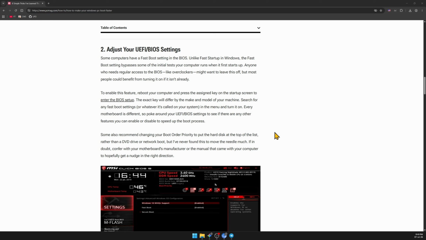And don't forget to access your BIOS. You either press F2 if you're on a laptop or a certain motherboard brand, or usually it's Delete. That is it. This is how you speed it up.